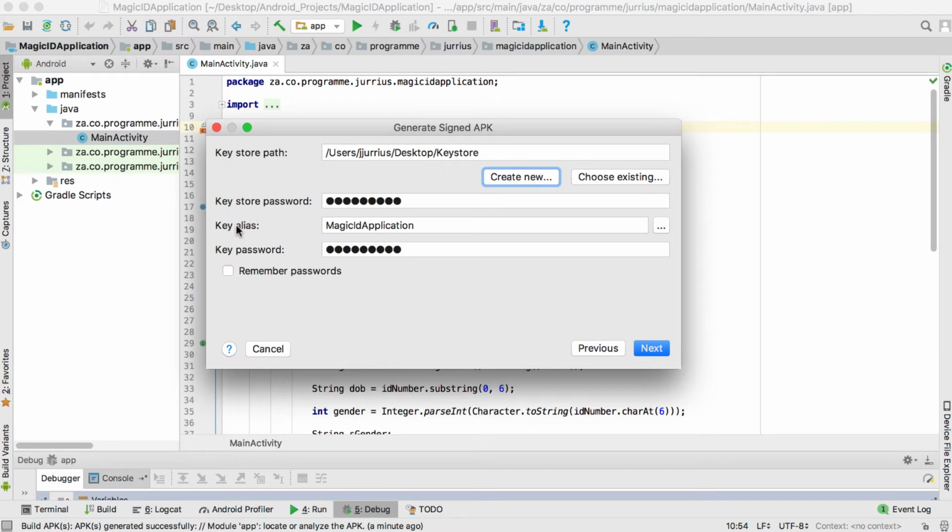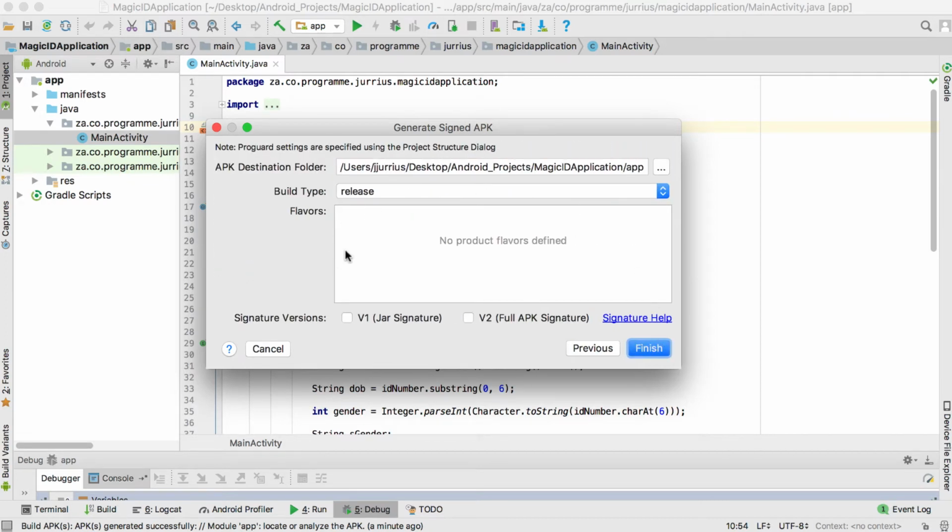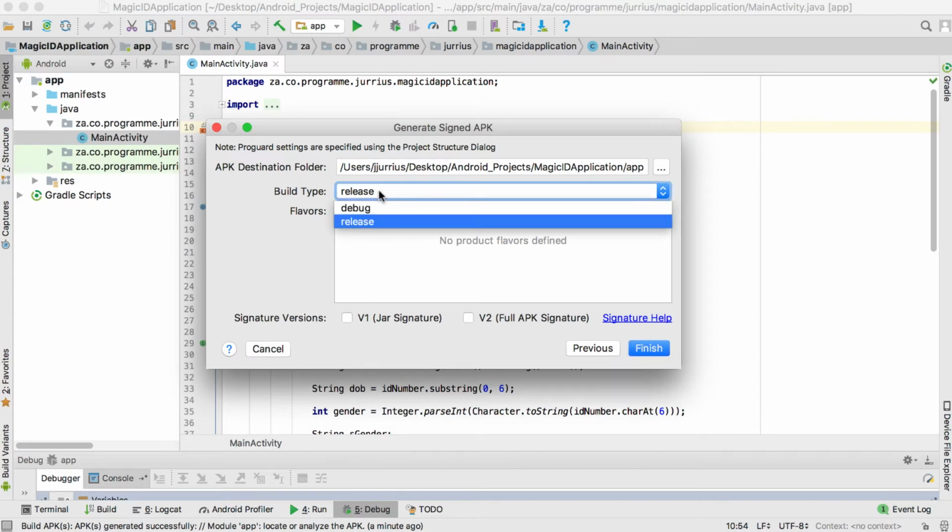Your password is this, the alias is this, the password is that. You can also say remember the passwords if you like, say next. And then when you get to this part here, you need to choose between debug and release. So obviously, if you're going to release it to the Google Play Store, it must be release.